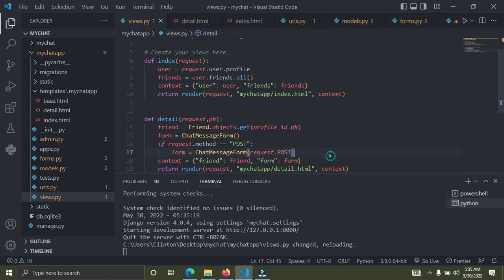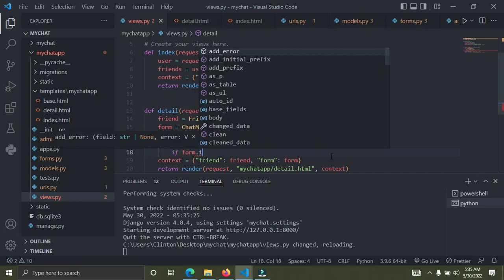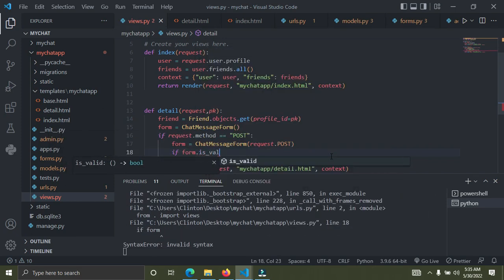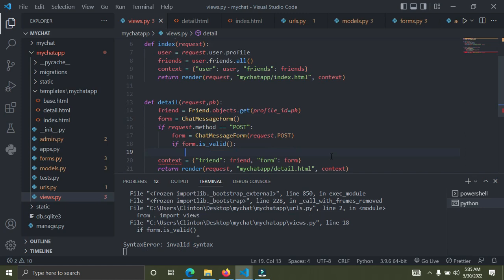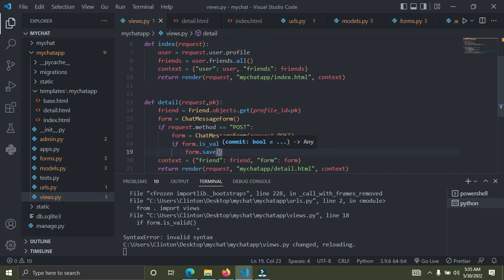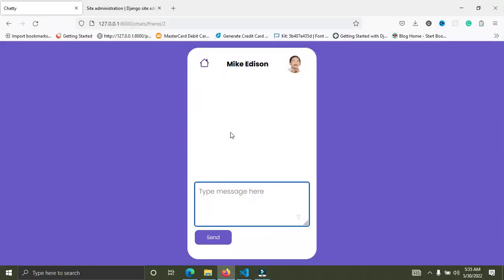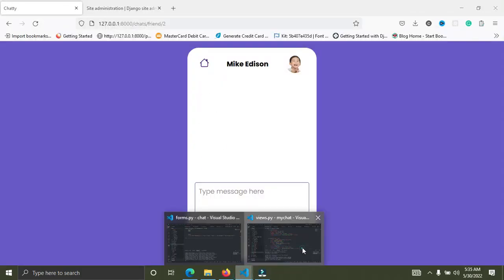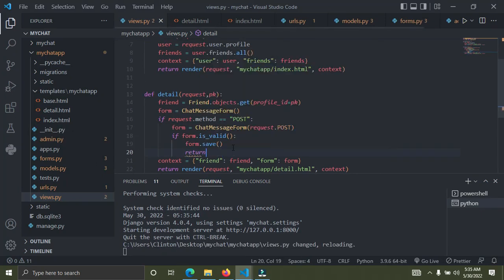Okay, so now we're going to say if form.is_valid, if the form is valid, we want to save the form. Understand? So once this is valid, we want to save the form and then redirect back to this same page. Understand? So let's do that right now. So let's say return redirect.